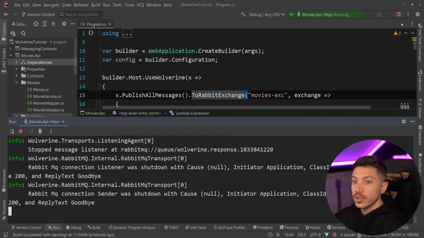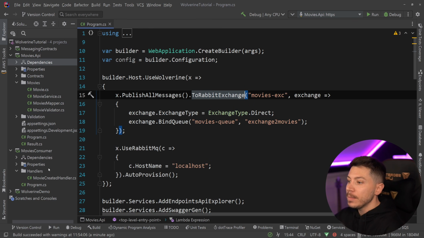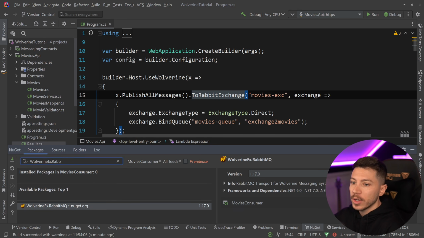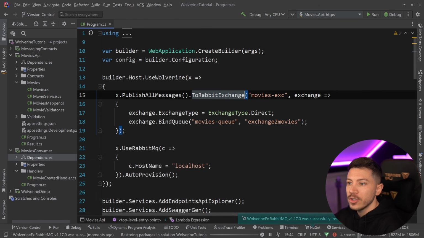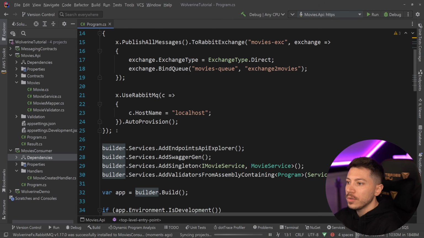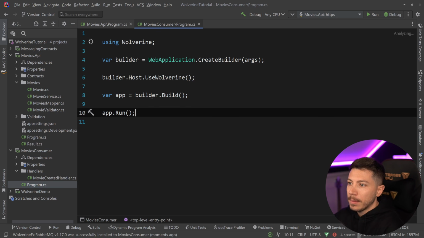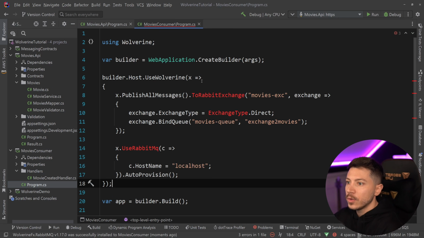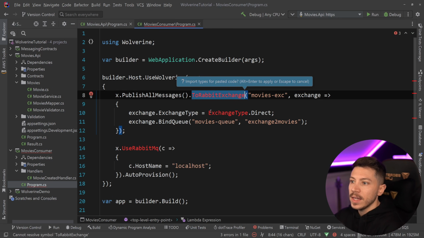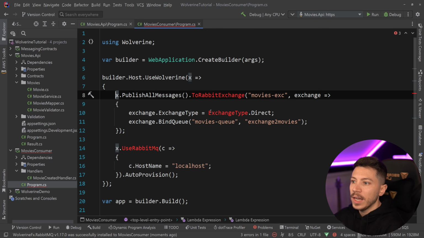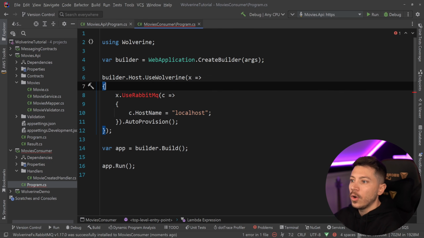Now, how do I consume this from the consumer? Extremely easy. Same logic as before. I'm gonna go ahead and add the RabbitMQ package, and I'm gonna copy all this configuration. I'm not gonna use all the configuration, but I'm going to use most of it. So let's go ahead and say this. I'm not actually going to publish anything from this service, so I'm gonna remove all that.